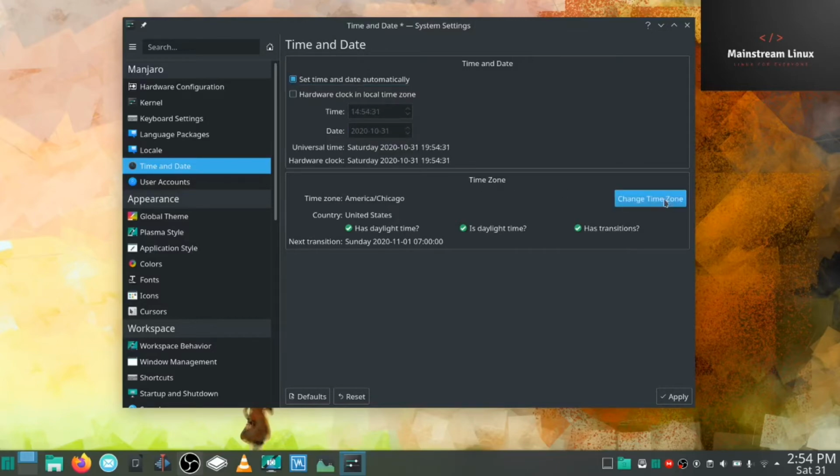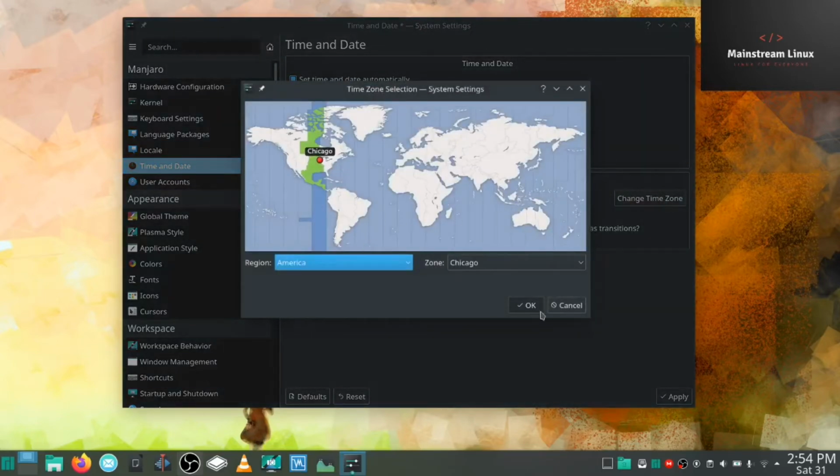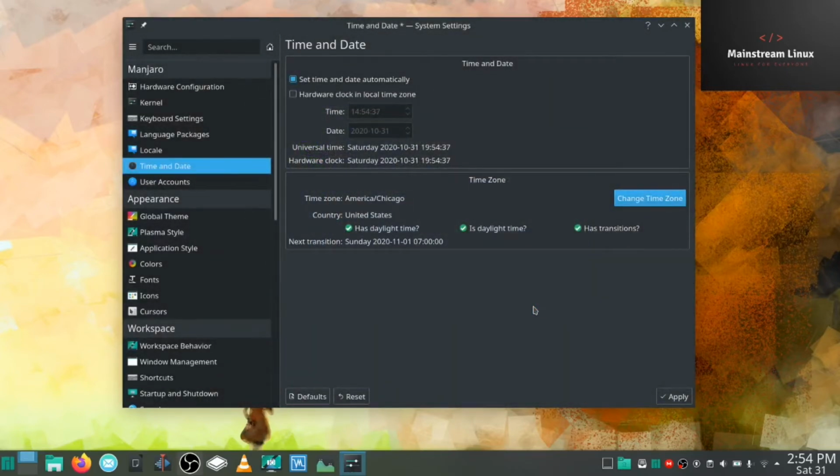If you want to change your time zone, you come over here, pick where you're going to go. You can change your time zone. You can have daylight saving time set. Is it daylight savings time, and has it transitioned? And that's definitely going to be important, especially in the next 24 hours, because daylight savings time is popping up.